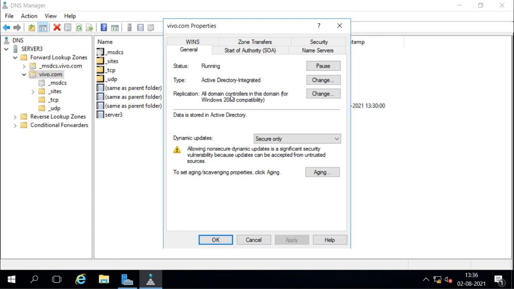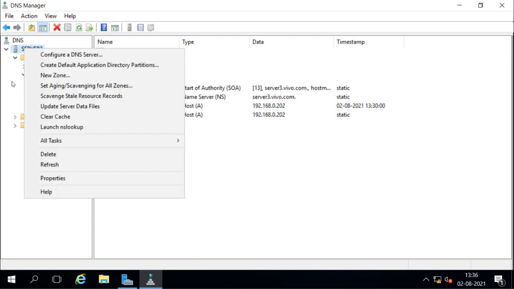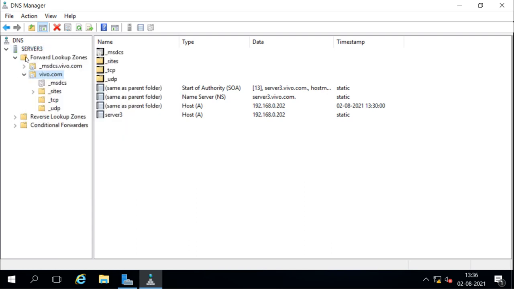Now how did we create this? We have not created the zone, we have promoted the server to be a domain controller. Now it is already a domain controller, and I want to create a new zone with Active Directory integrated. So I can create it by right clicking on forward zone and selecting new zone. Or let's say, for example, here under the reverse zone.